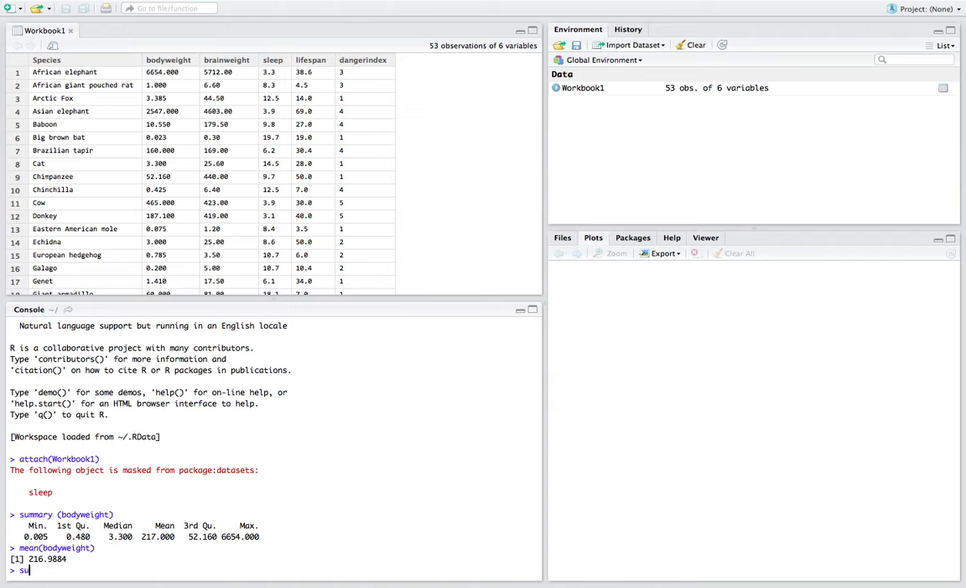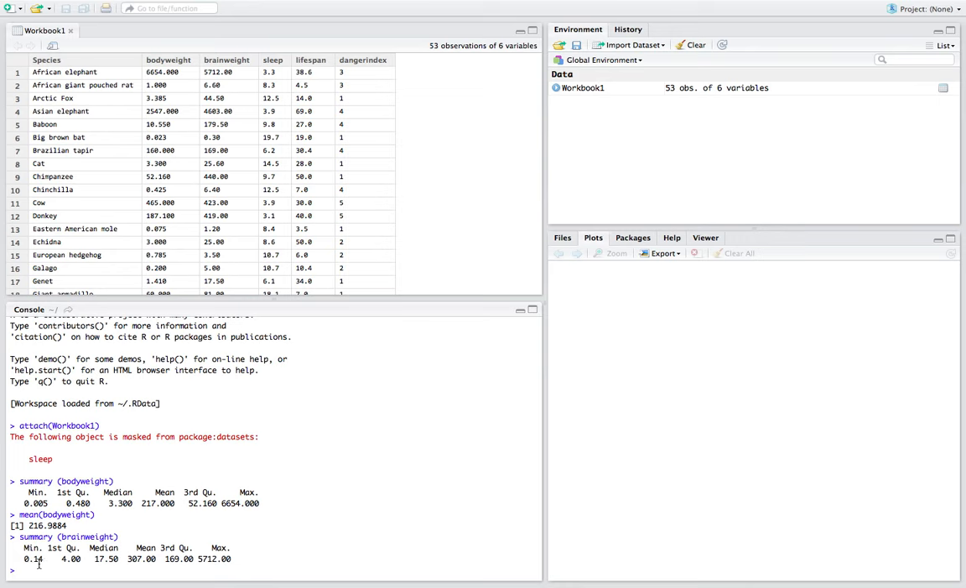So let's do the summary of the other stuff for fun. So we also got the summary of brain weight. The lowest is 0.14. The max is 5,712. The mean is 307. Median 17.5, and then you have your quartiles. Let's also do the other ones for fun.